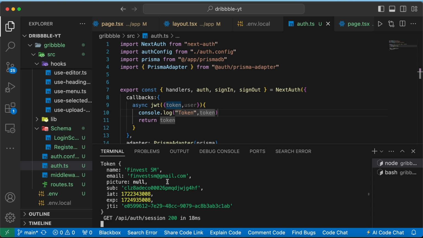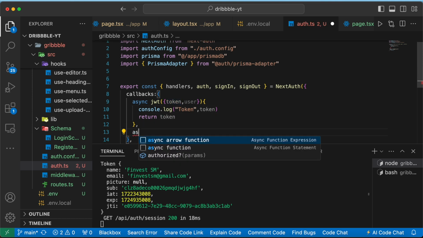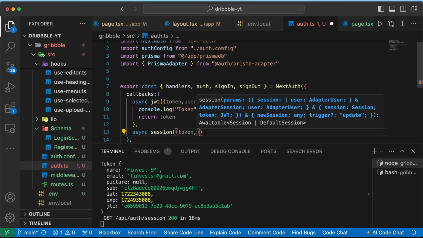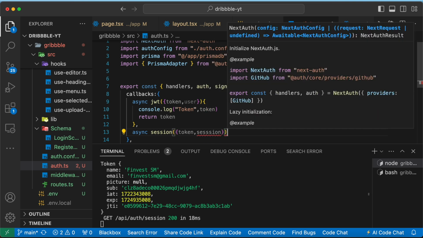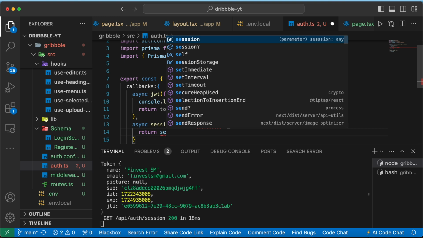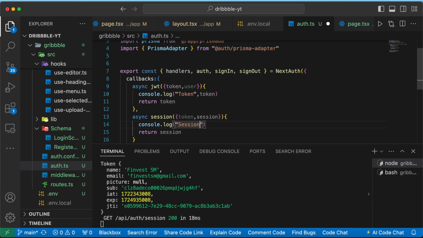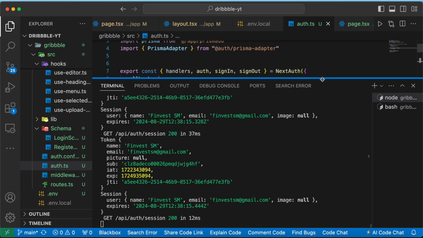And now we are going to pass this to the session. Okay, so if I add the session here as well, let me add that as well. So async session. Now here we are going to have token and the session. And I'm going to return the session here. Then I'm going to console the session as well, so that you can see a little bit more what I'm talking about. So let's refresh this. Now here as you can see in the token we have name, email and sub field, which is actually the ID of the user, and in the session we have user, in which we have name, email and image.